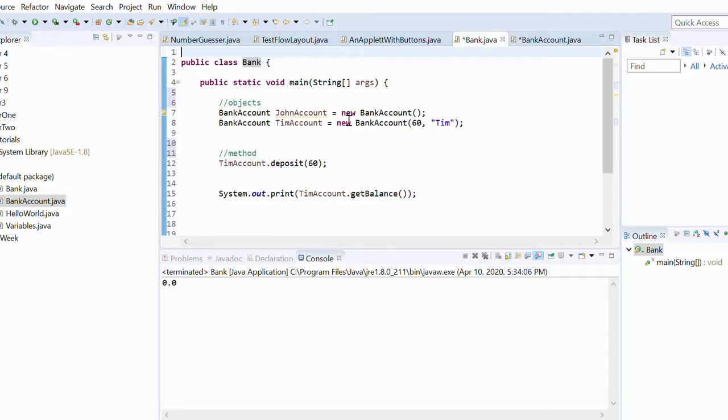How do we do this? Well, we are going to need to use the following syntax. When we are creating an object, these are objects right here, we're going to need to type the name of the class, and then we need to give our object a name. Then we use equals and new, which triggers the constructor event, something that we'll talk about later.